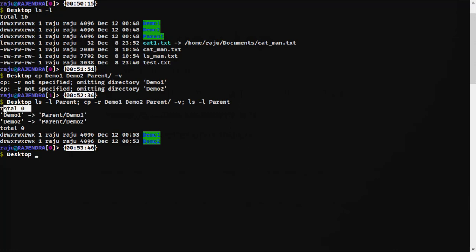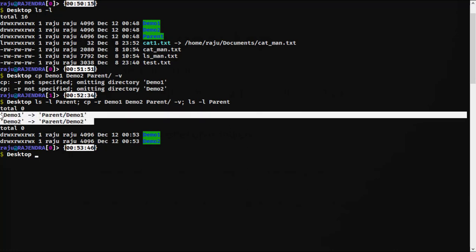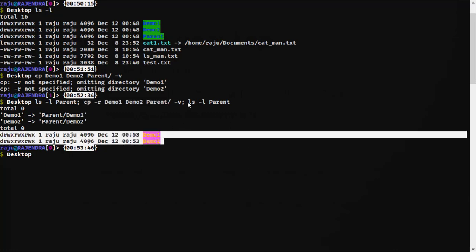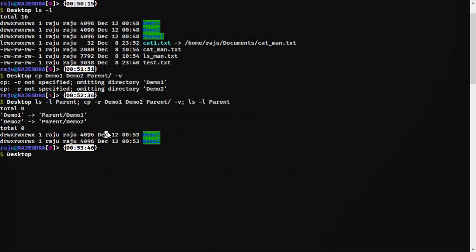As you can see here, initially there was no directory, I mean there isn't any response. After that, we see this action copying these two directories into parent, and at the end, when this command is executed, we get these two directories. Okay, so this is about directories. When you are trying to copy a directory, you are required to pass the -r parameter with your command.